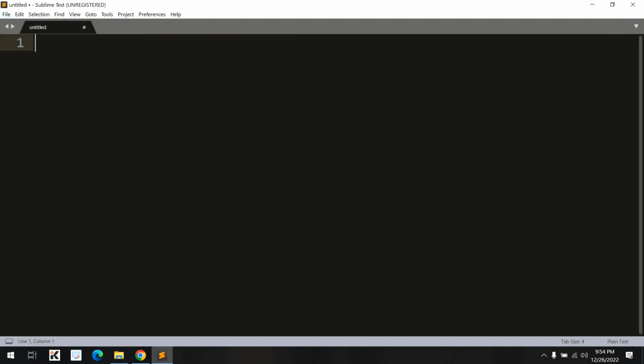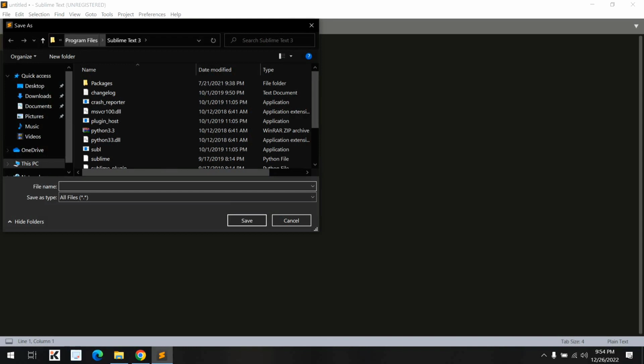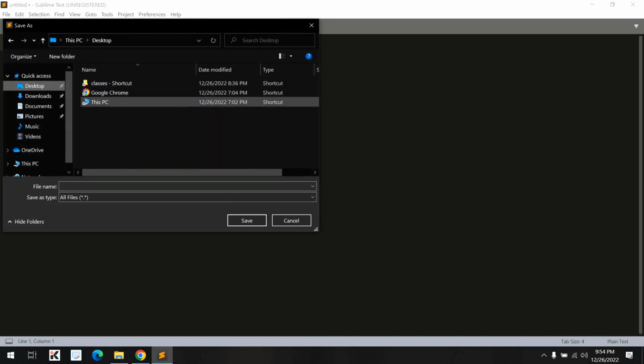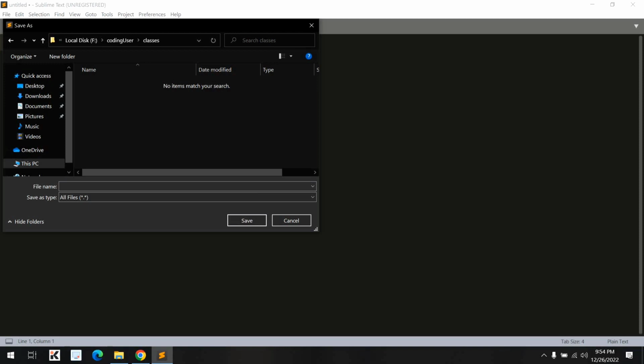So the very first thing that we need to do is we have to click on File, then click on Save As. Right. So I'm going to give a name to our file. So let's name it firstclass. Now I will also type .html. Now over here .html is the extension for this file.